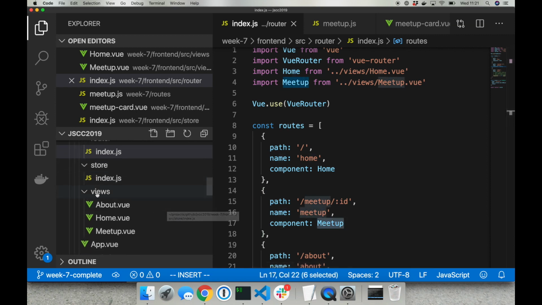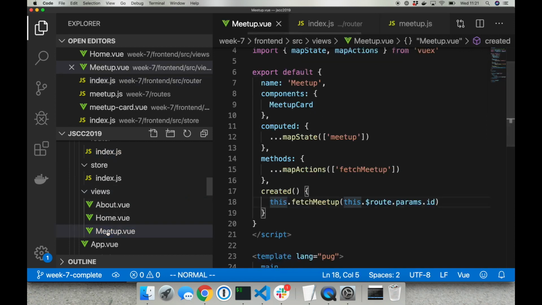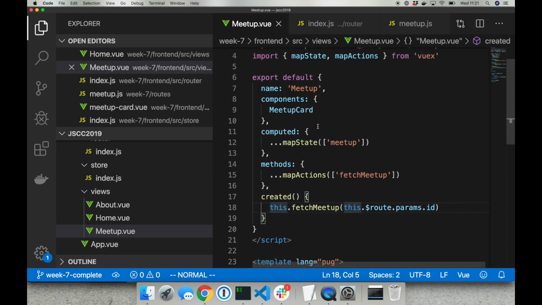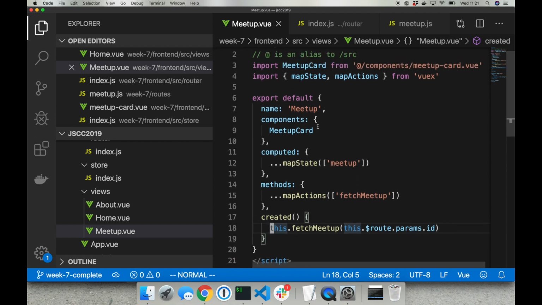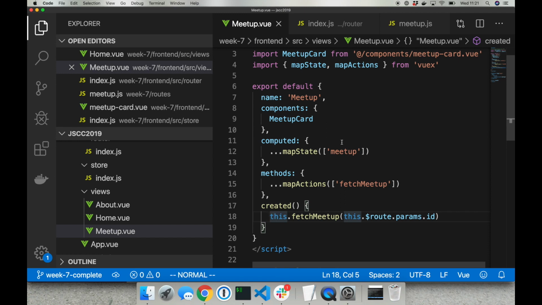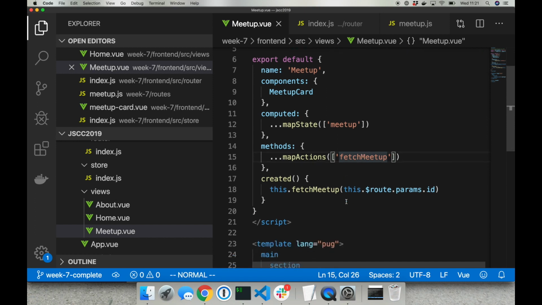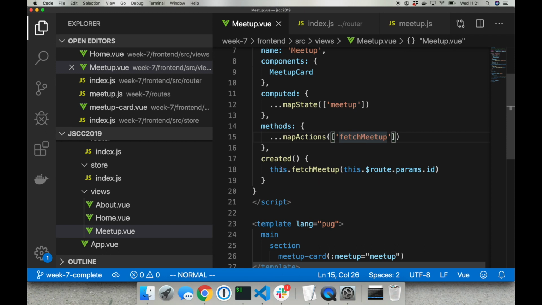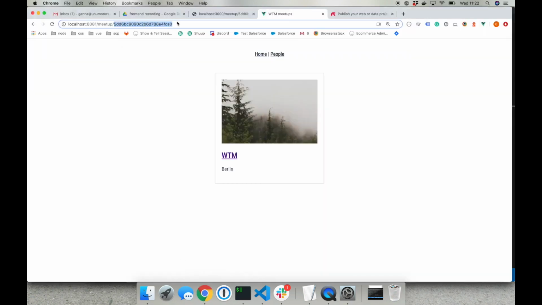Let's take a look inside this view component. You can find it inside views folder, meetup.view. So it's similar to the component that we built before. The difference is that I created a new property in state which is called meetup, and instead of fetching meetups, I created a new action which fetches one meetup only. And the important part here is that I'm calling this fetch meetup action inside created, and I'm passing inside the ID of the meetup that we can read from the URL, so that we can fetch the correct meetup data from the backend.